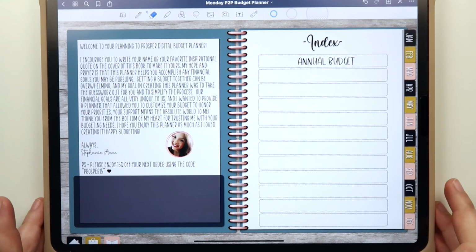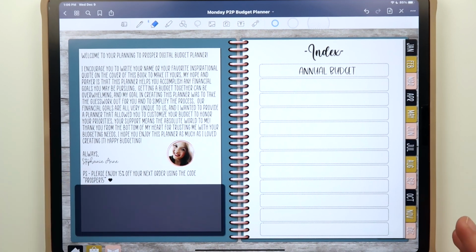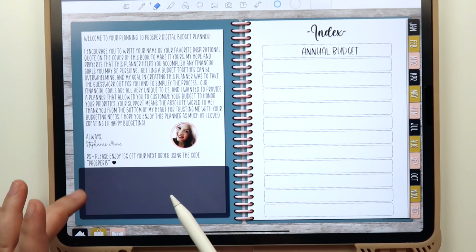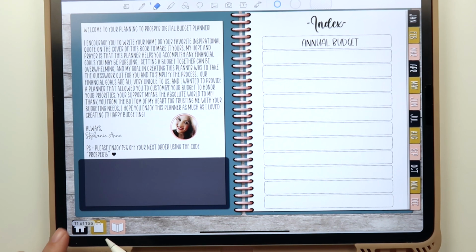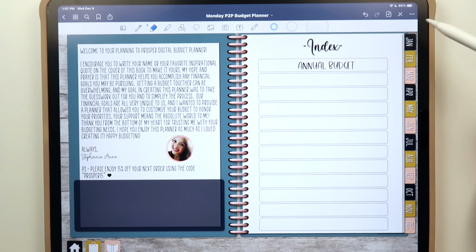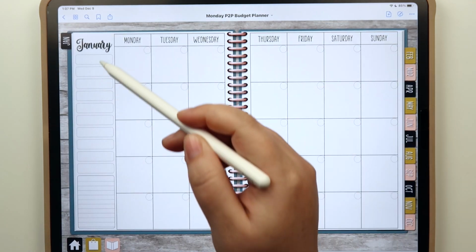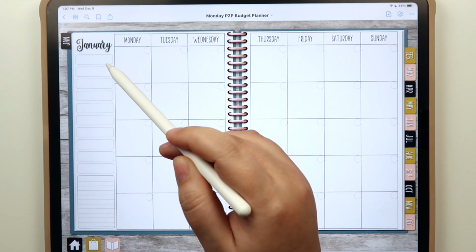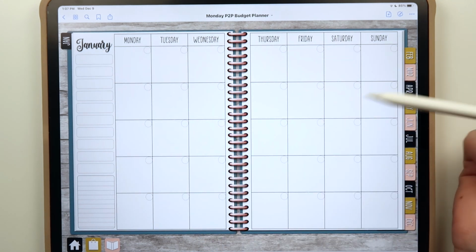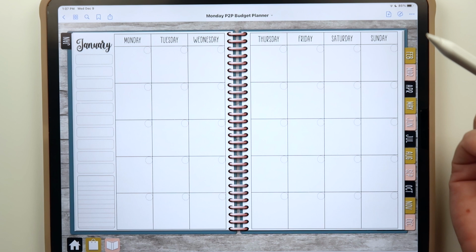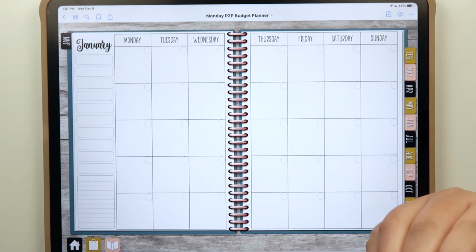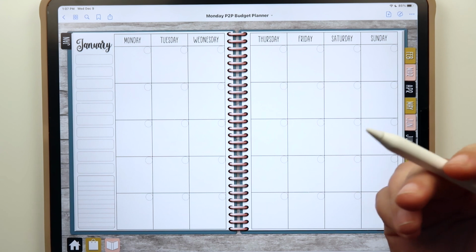I do have a whole separate video that walks you through the budget planner if you're interested in getting a more in-depth look at it. But in general, there's this general index page here, which you can always access through this home button down here in the lower left-hand corner. And then in your monthly view, you also get a little index that will take you to specific pages for things you want to track monthly, such as a monthly budget or a paycheck budget, or your sinking funds for the month, your savings tracker for the month, anything like that.